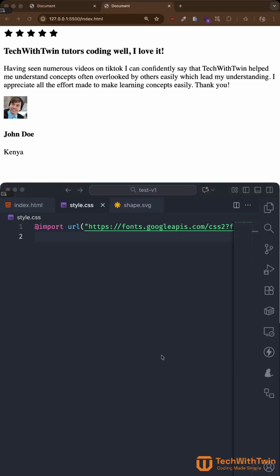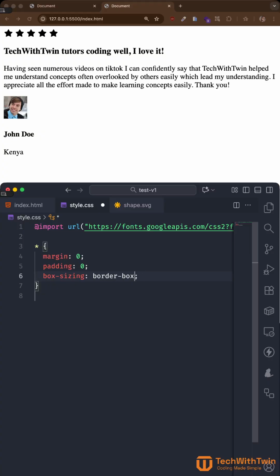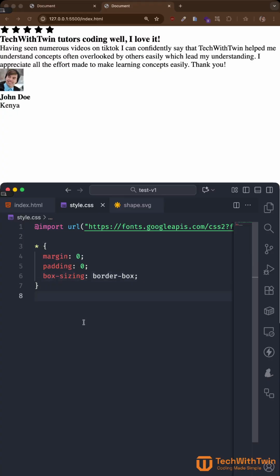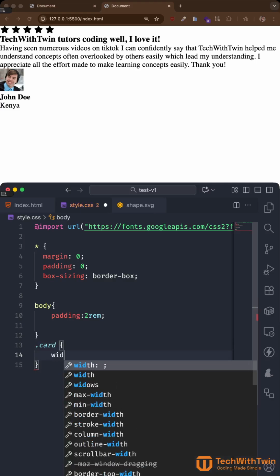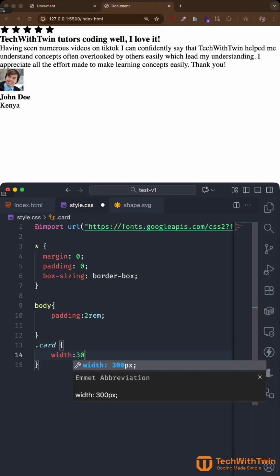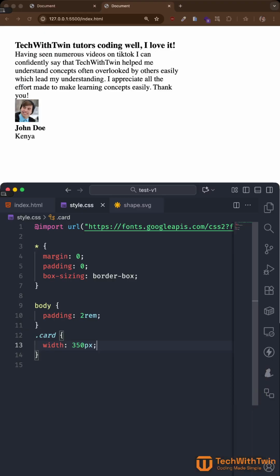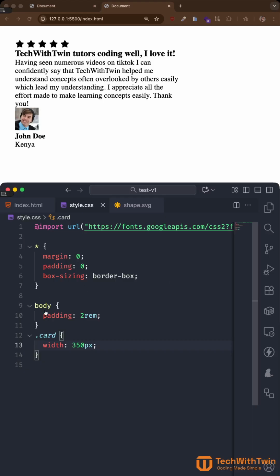The very first thing I'm going to do is write the default CSS styles. So a margin of 0, a padding of 0, and a box sizing of border box. Okay. And then let's grab the body. You can see the content is too close to the edges. So you can give a padding of 2 rem. And then we want this content to be in the middle. So let's grab the card itself and give it a fixed width. Then you can do maybe 350 pixels. Right, you can see the fixed width. Then let's place it in the middle.